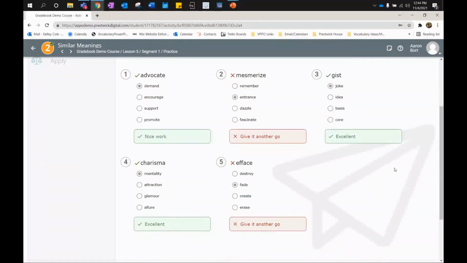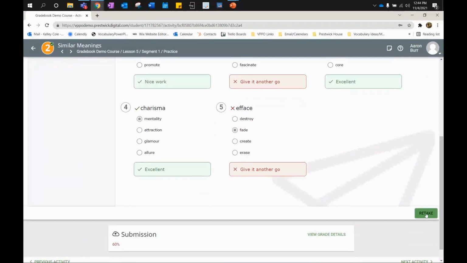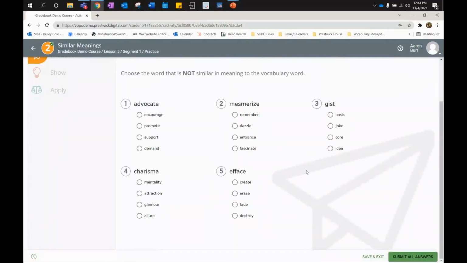Now look at this. Once again, instant feedback. It will not tell them what the correct answer is because it allows them to go back and try again, but they know that they got these two wrong. They can retake and it will clear it out and they can do it again. You can also see on the gradebook side how many times they've attempted it. So if they sit there and they retake it 10 times, it will show up on the gradebook side.